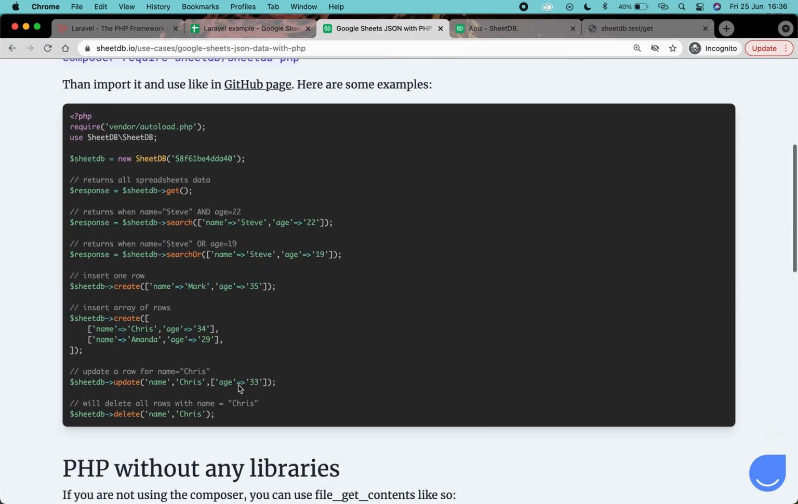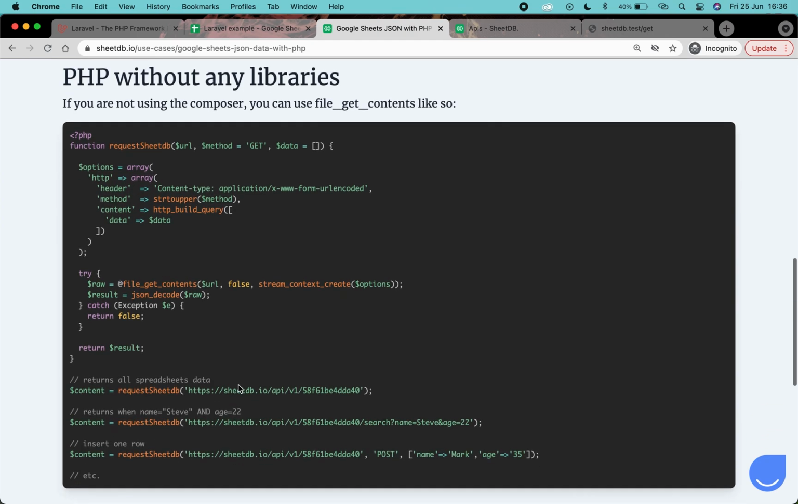If you'd like to use them with plain PHP, then just scroll the page down, and here you have some examples without any dependencies. So that's it for today.